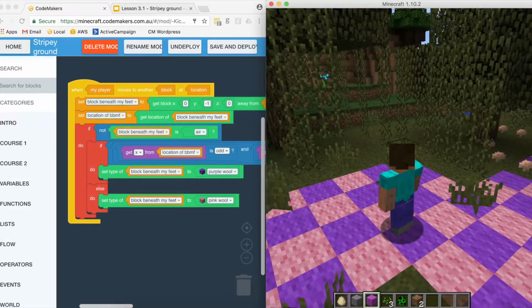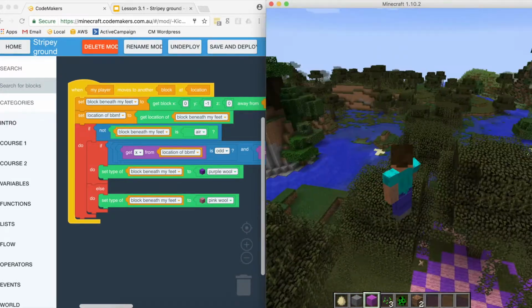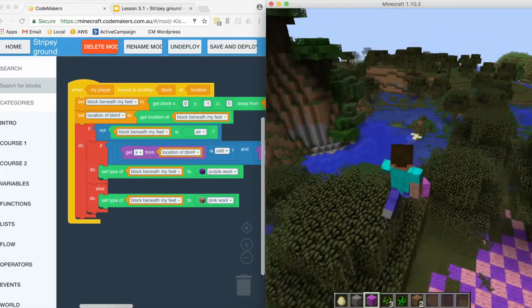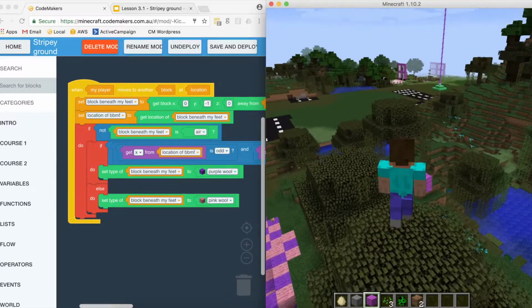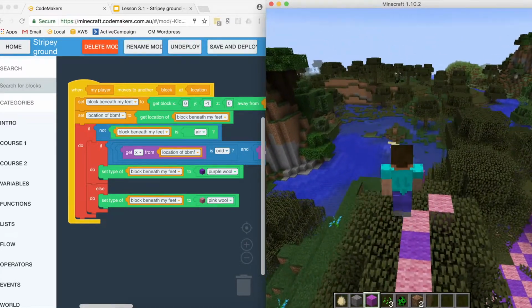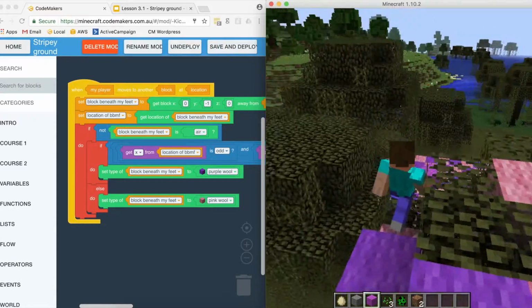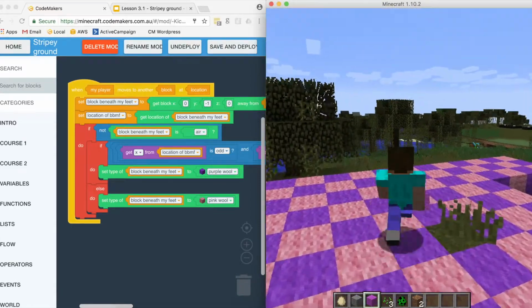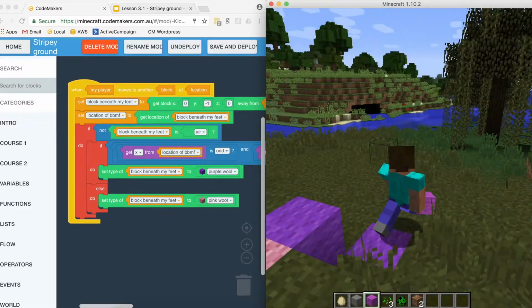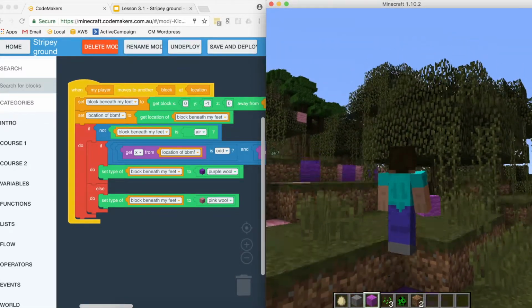I can even jump up here and it should work. See, when I'm going through the air it's not doing anything, but if I land somewhere, whoop, oh look, so I could color in the whole world pretty much in this checkered pattern, which is pretty fun. I really like the checkered pattern. Awesome, cool. So that's what it is.